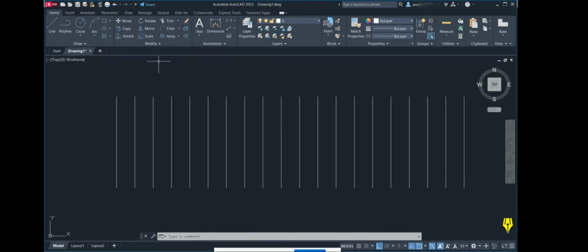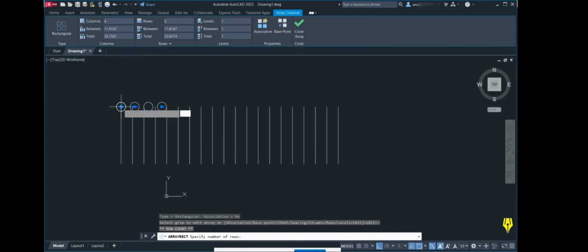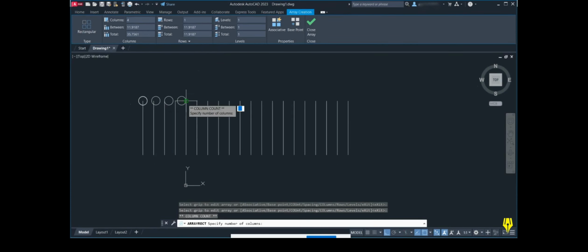Let us use the rectangular array present in the later versions. As you can see, it creates an array with default rows and columns. Drag the vertical arrow down to make it a single row. Drag the right arrow to change the number of columns.